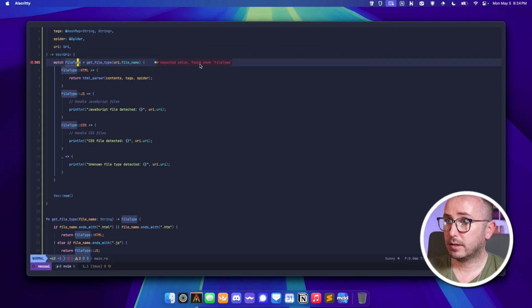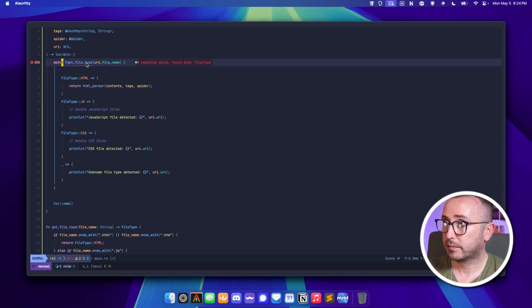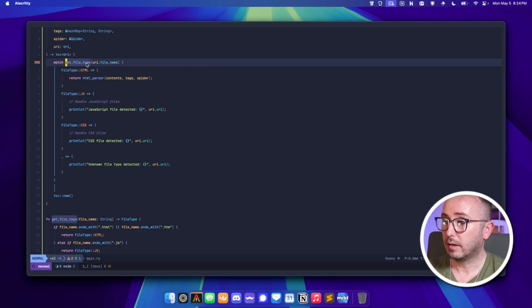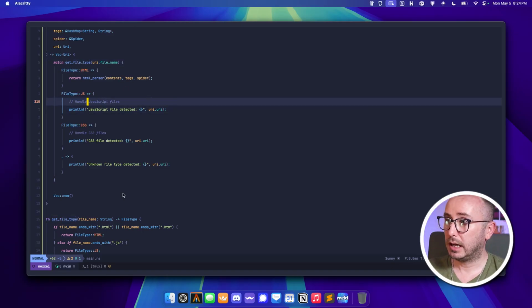Expected value found enum. Oh, right. That's right. Okay, so match, get the file type of the file name. If the file type is HTML, return the HTML parser. Now we just want to build a JavaScript and CSS parser.